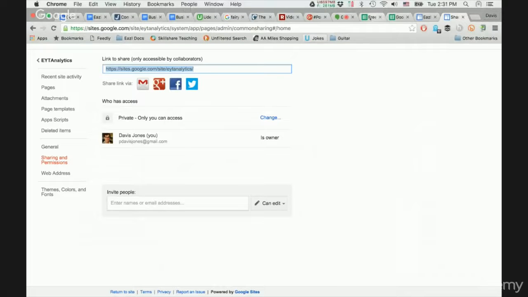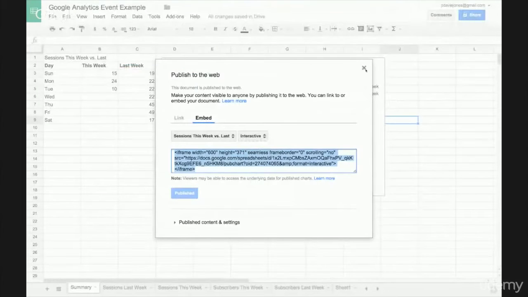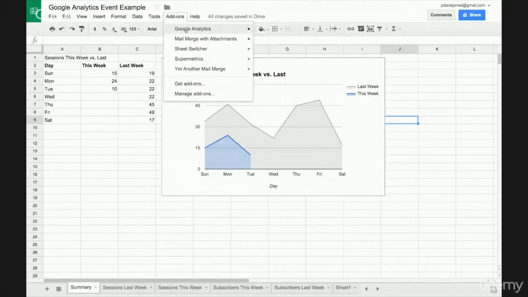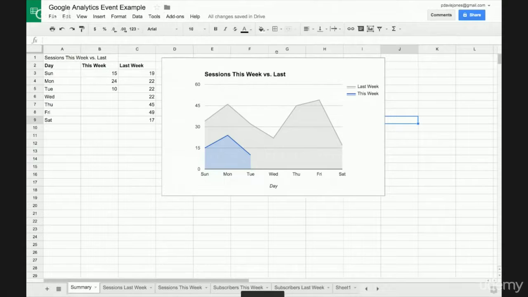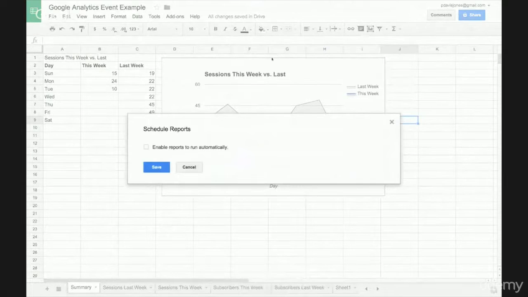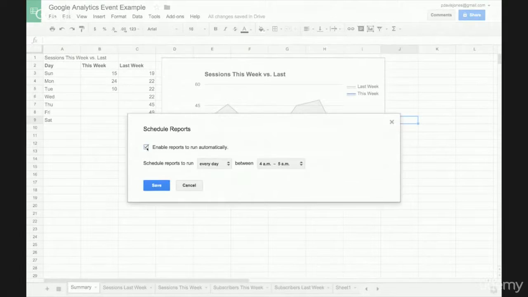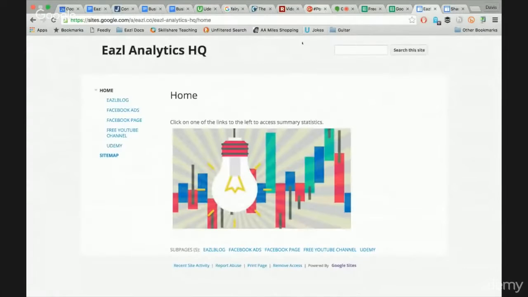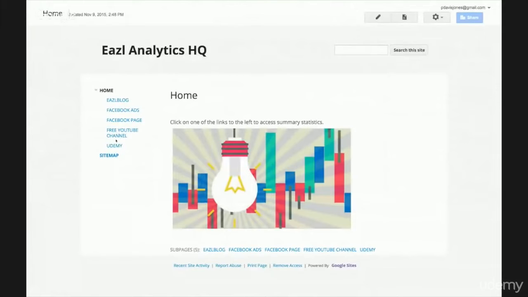And the final thing that we want to do is go back here to our little example, which is cool, we're good. Now you want to go up here to add-ons, Google Analytics, and then schedule reports. Yeah. Enable reports to run automatically. Perfect. That's going to give you your automatically updating dynamic charts. So that's how I can be confident that every time I come to our analytics headquarters, the data is fresh, right?